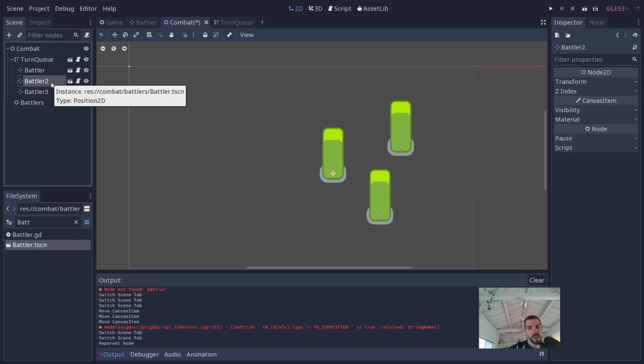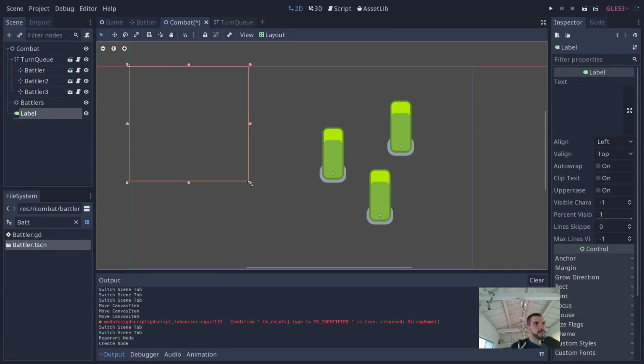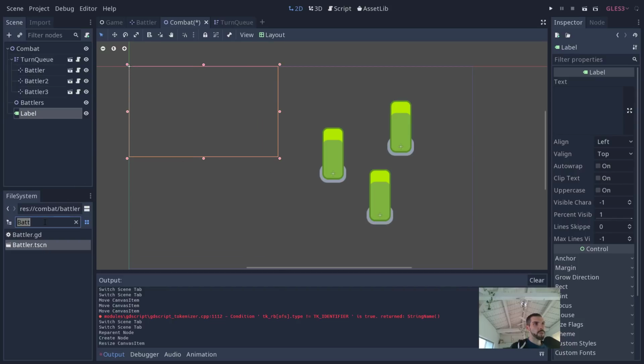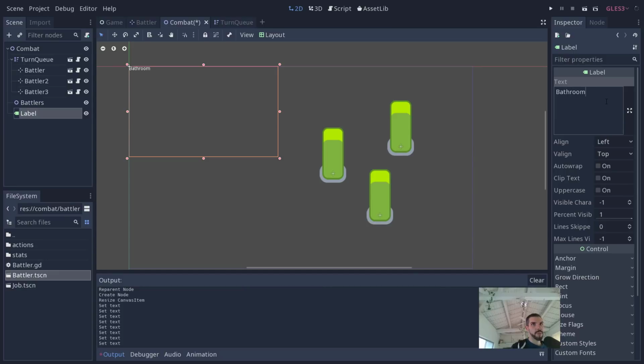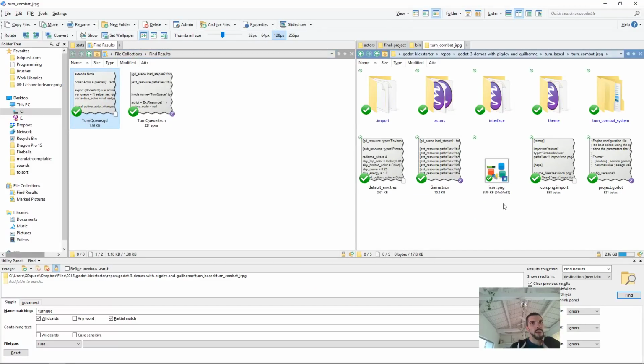Hold on, my coffee is cold. Gonna get, and I need to go to the bathroom. So let's add a label. Bathroom. Hold on, now the inspector's here. Well, coffee time. This is cool, this multi-line editor here. Coffee time, and it's time to bring our theme also in the game.